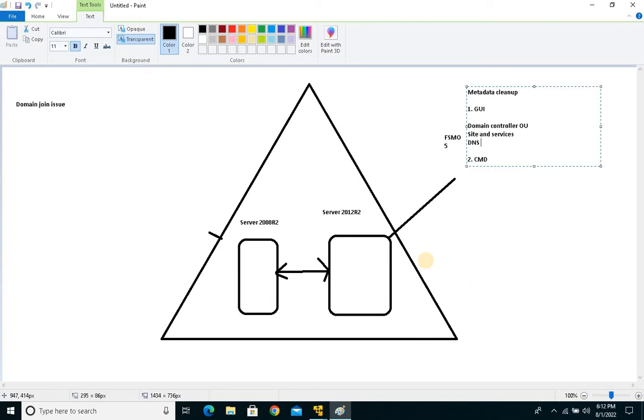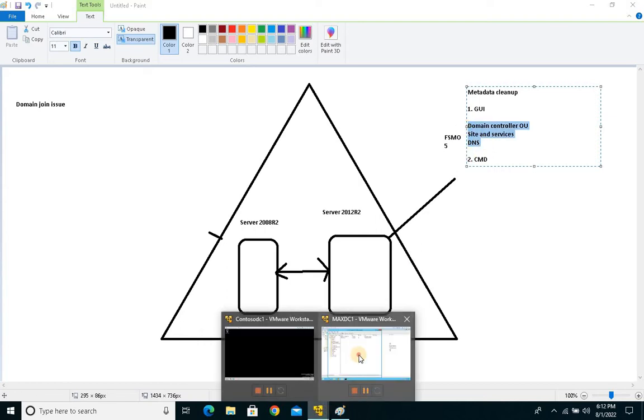And the third option is you have to go to DNS, go to the forward lookup zone, go to your domain name, the domain FQDN, and delete it. So I will show you all three places in my lab. Okay, so let me open my lab real quick for you.